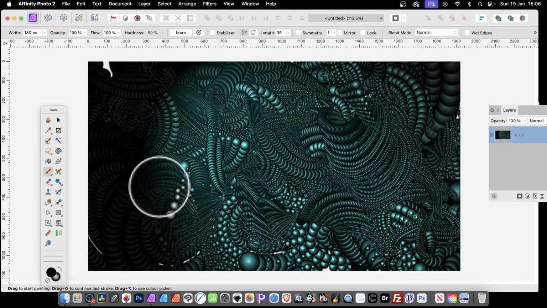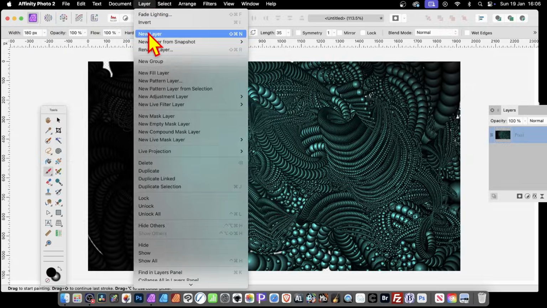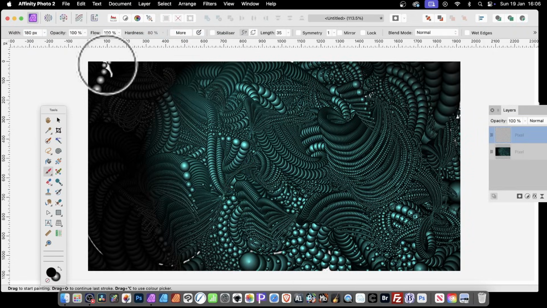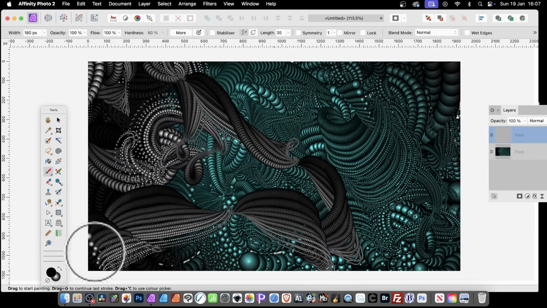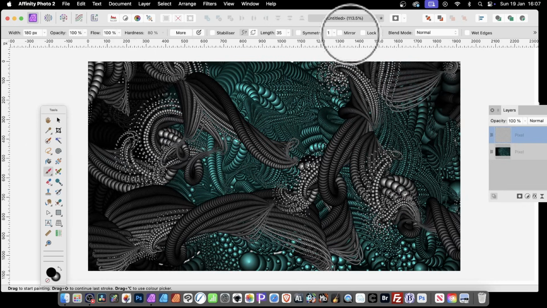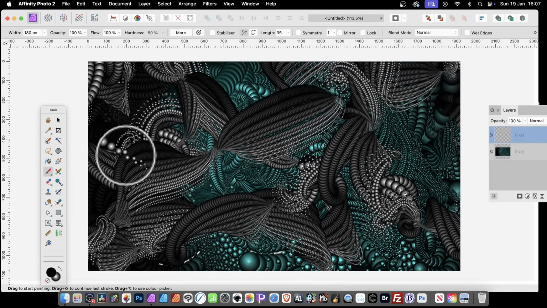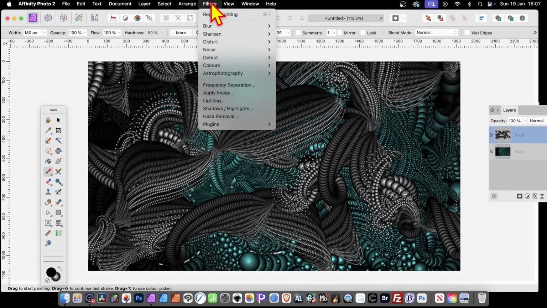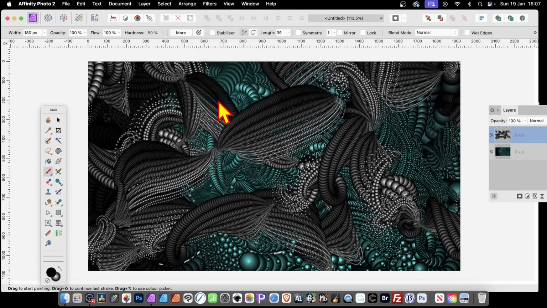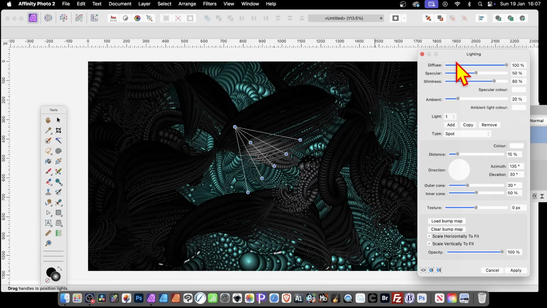So maybe you might create this as a layer and then go to layer and new layer, create another one, and then just rapidly create another design. Don't have to exactly fill the whole thing. So maybe this time fill it with just, you can just see now there's gaps through. So same as before, you can go to filters and then go to lighting.